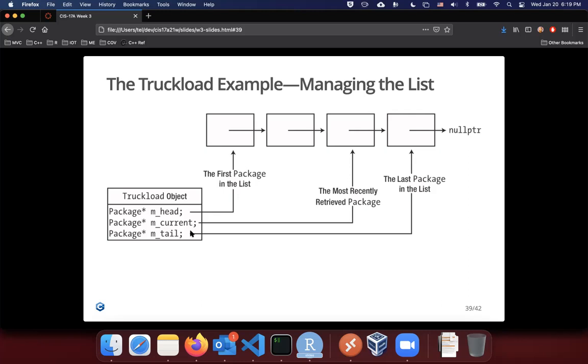For now, we'll still have this head, and we're going to keep track of the head. We're also going to keep track of the tail. And then we also have another pointer called the current, which is basically the most recently retrieved package.